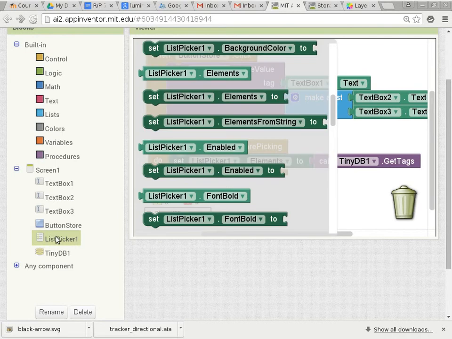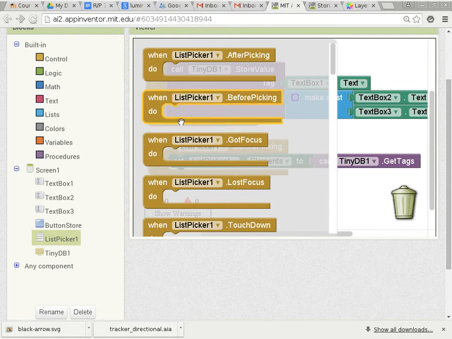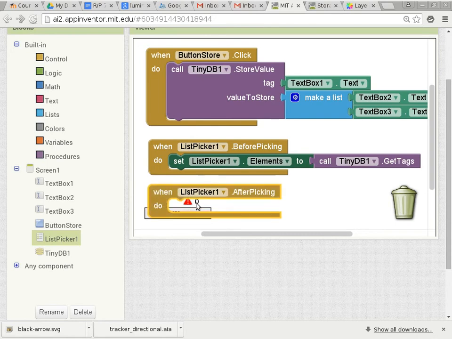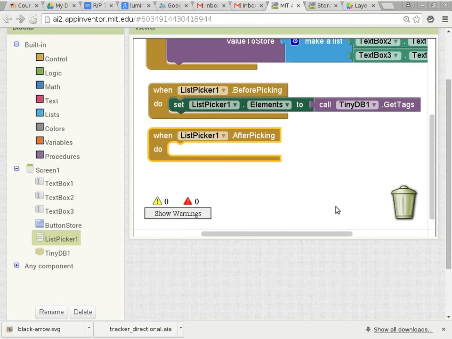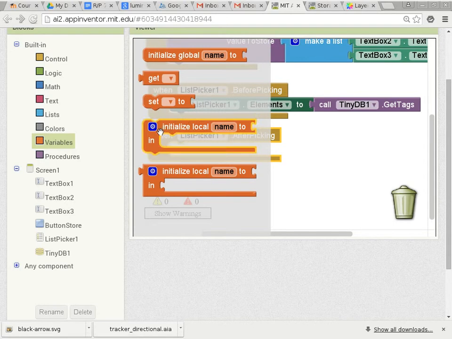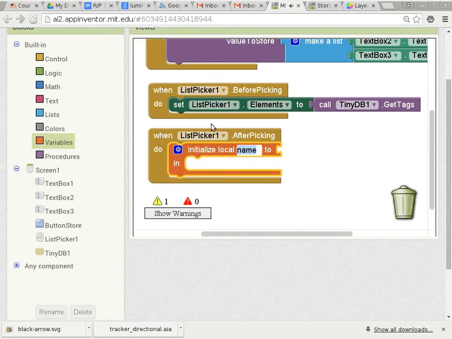The next step is to go to a list picker and handle the second event, which is after picking. The after picking is going to use whatever is picked to retrieve from the TinyDB and then put it into the text boxes. So with this one, we are going to retrieve from TinyDB based on the item that we have just picked, and then we can populate the text boxes. So let's do local variables. We'll go ahead and use a local variable and just say that's the result of the retrieval.